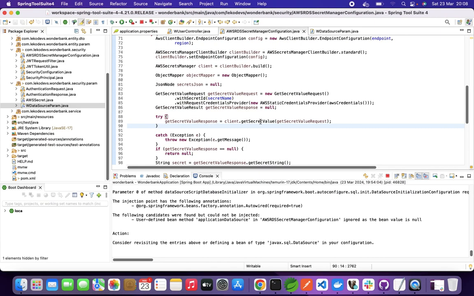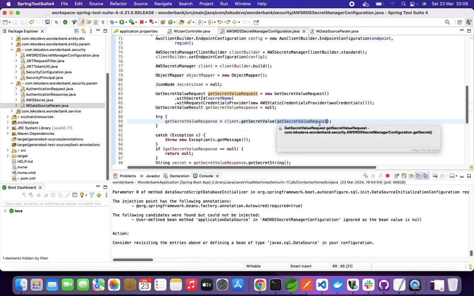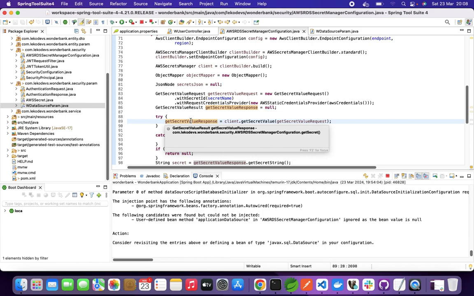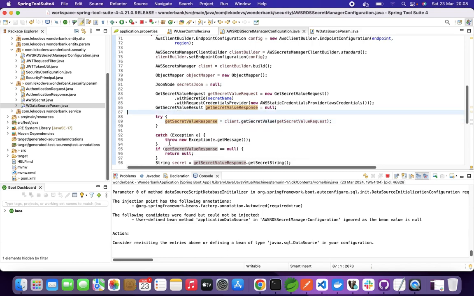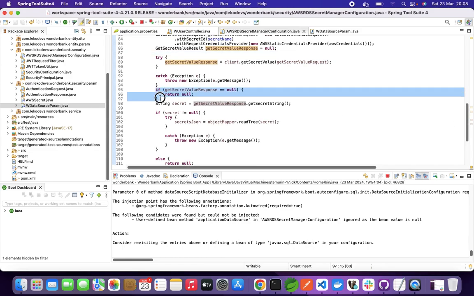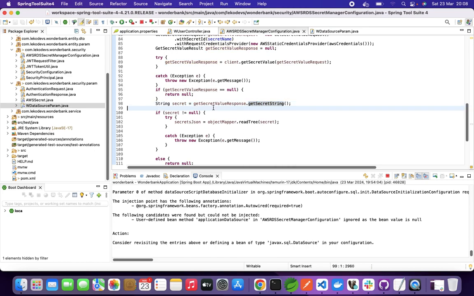So once we get the secret value and we pass in the secret request that we created here, it will then give us the response that we are looking for. Now we got our response, and we're just making sure that we check if the response is not null, otherwise we return null, and we just take the secret as a string. So we take the response and get secret string, which will be the JSON as we mentioned.